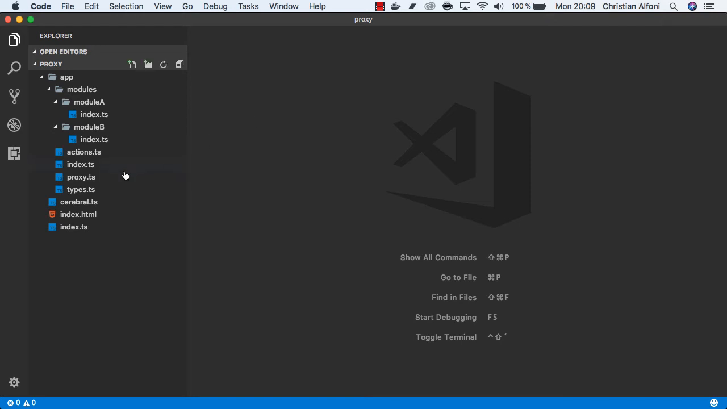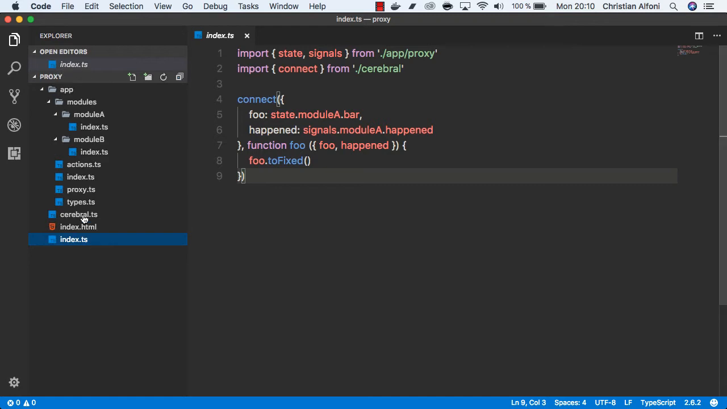Okay, so let me just quickly show you what I've been working on here. I'm actually just going to dive straight into it. So this is not a real Cerebral project. I've just been experimenting with this.